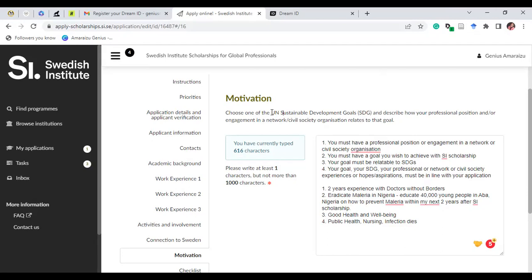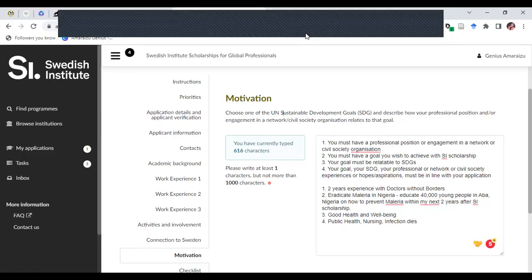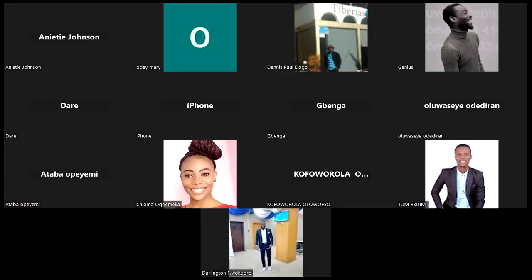So, does anybody have any other question on motivation letter? If there's no other question, then we go over to Q and A. Hello, good evening. I just sent you one on your WhatsApp. Maybe you can use that. Oh, that's cool. Let me see if I can find it. Hello, Genius. Good evening. Yeah, good evening. Can you hear me? It's Mary. Yes, I can.